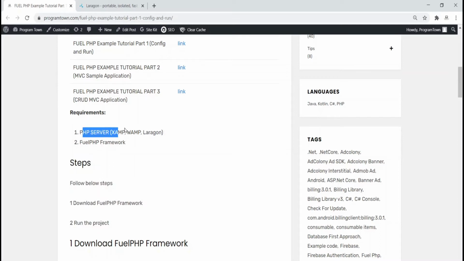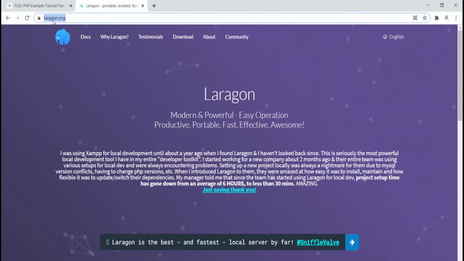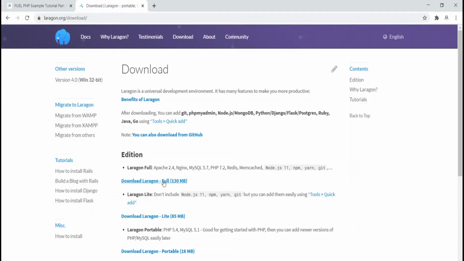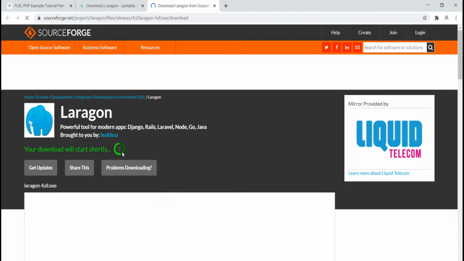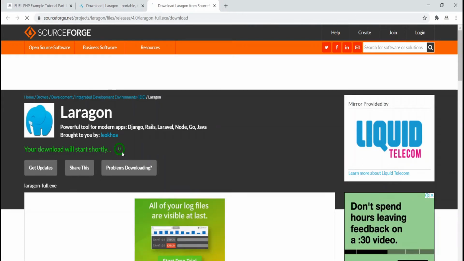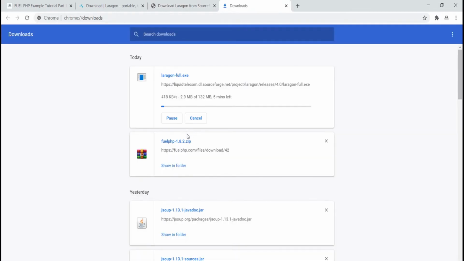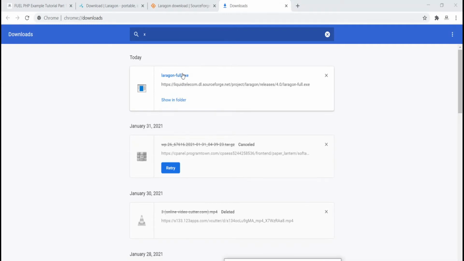First, download and install a PHP server of any choice. We have used Laragon. You can download and install Laragon from this link. After download, install it on your PC.